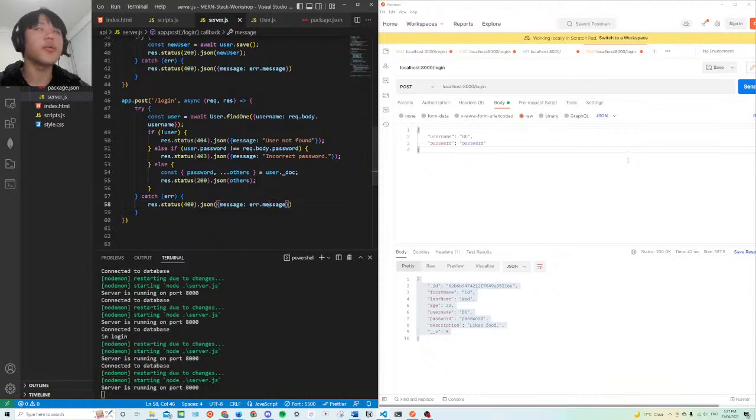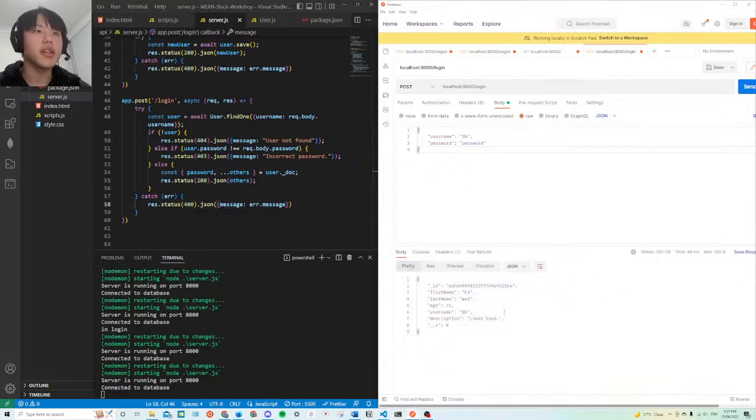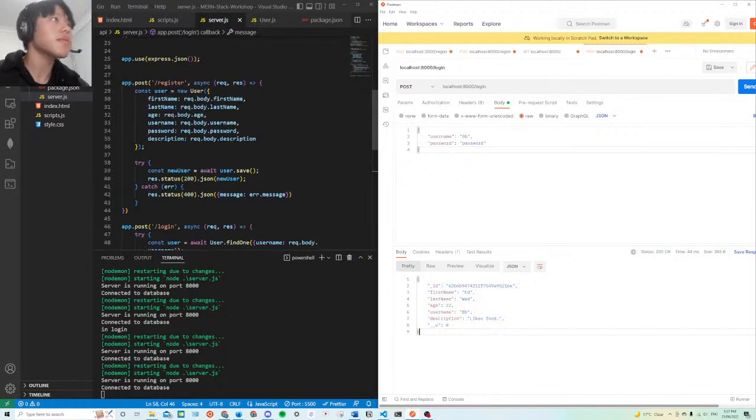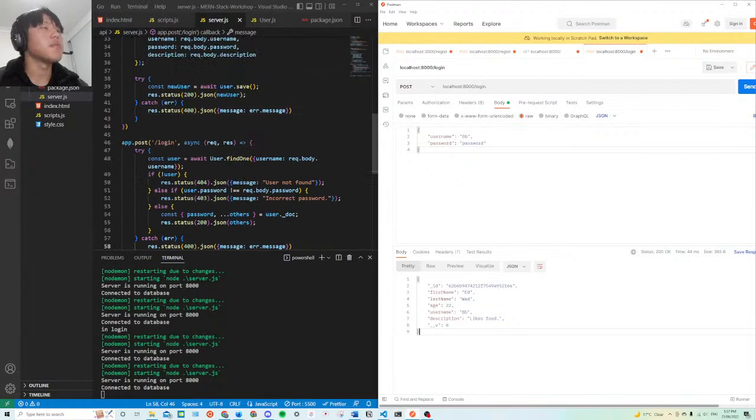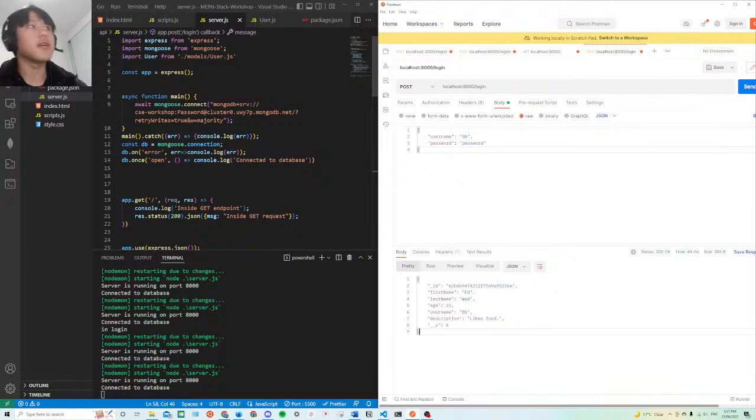I'm going to save this and try sending another request. And now you can see the password property is no longer inside the returned request, which just makes things a bit more secure. That's it. That's our backend server done. Are there any questions?